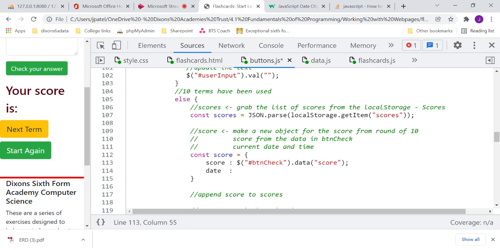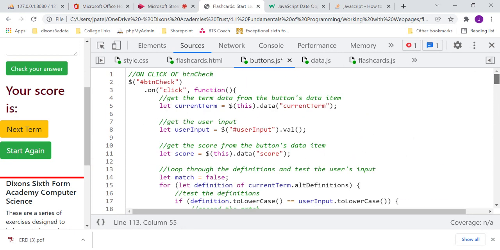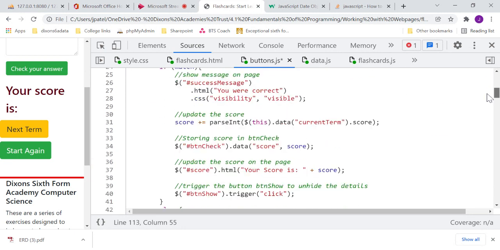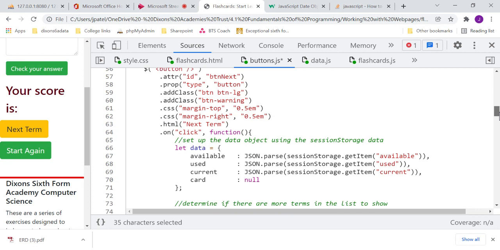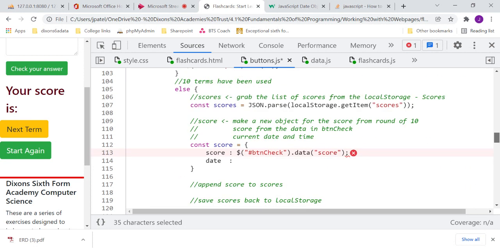Okay, so that was being updated. Okay, so remember here in this one, BTN check, we're adding the score to the score variable, and then we're putting that score variable into the data for score. So that's what we're grabbing back. Okay, to get the score, it's in the button. So where are we here? So that gets that, and it shouldn't be a semicolon, it should be a comma. And then we need the date.